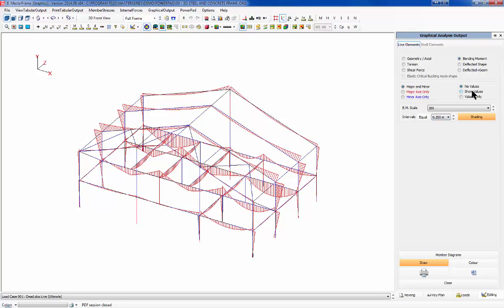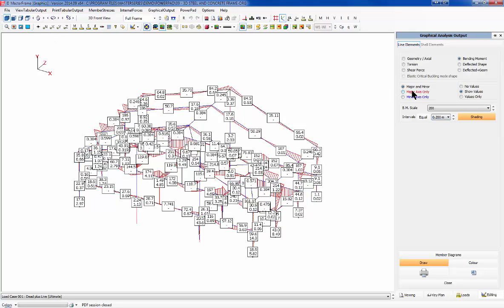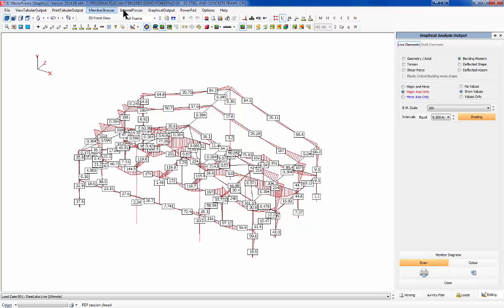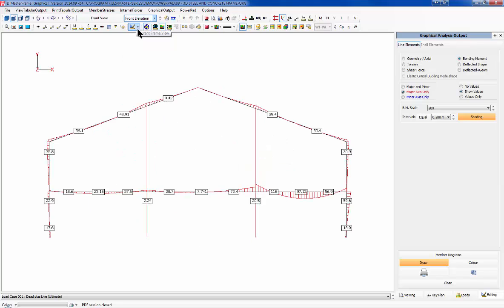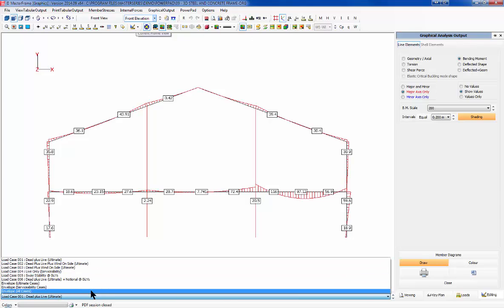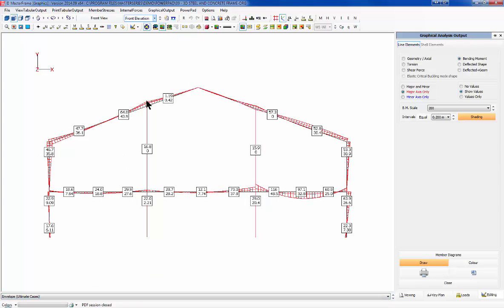I can ask it for values. I can ask it just for the major axis values. I can come along, and I have already created some named views. I can look at the front view and see all my forces coming through there. I can look at all the loading cases. So let's look at the ultimate cases, and I can see my envelope of results.